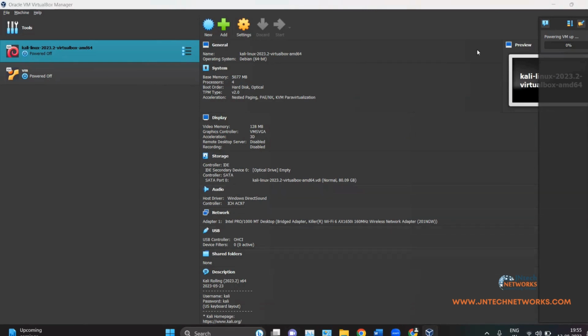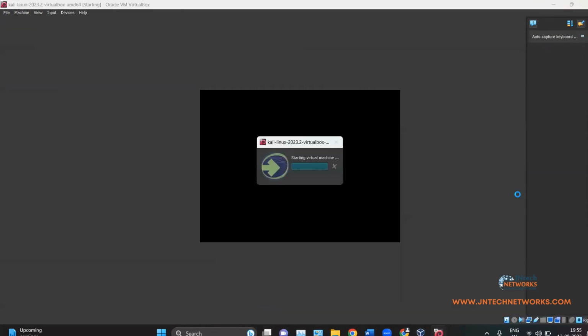Just a minute. Actually, Wireshark is not working in my Windows, so I'm using it inside Linux.